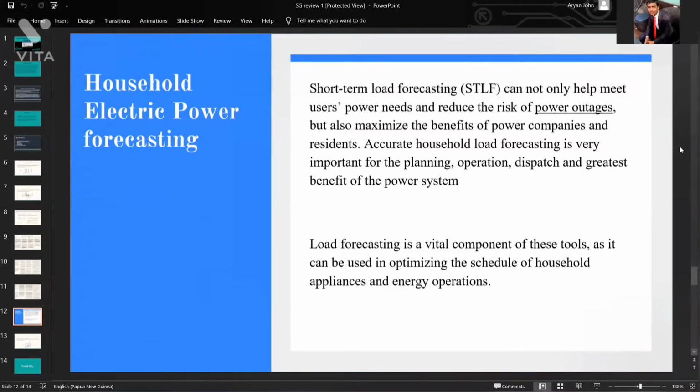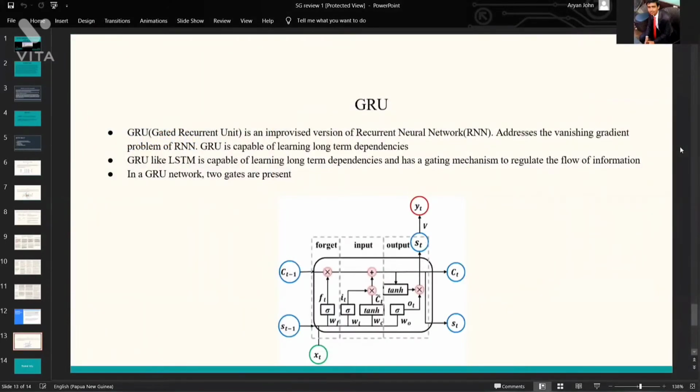In this project, we also use LSTM for prediction, but for the complex model, we brought in GRU for multi-layer training. So GRU, like LSTM, is capable of learning long-term dependencies and is an improved version of RNN. Unlike LSTM, GRU is less complex as it has 2 gates, whereas LSTM has 3 gates.